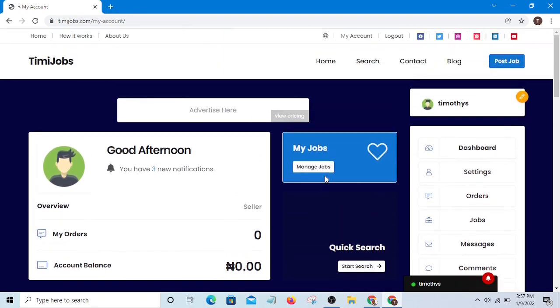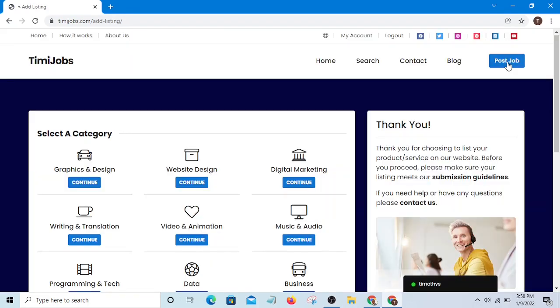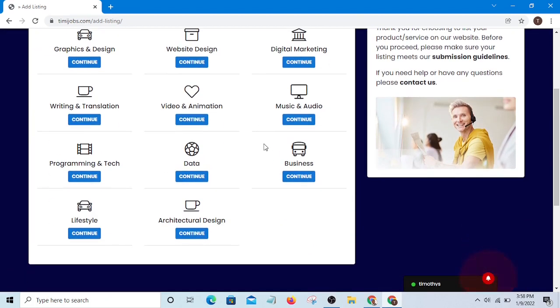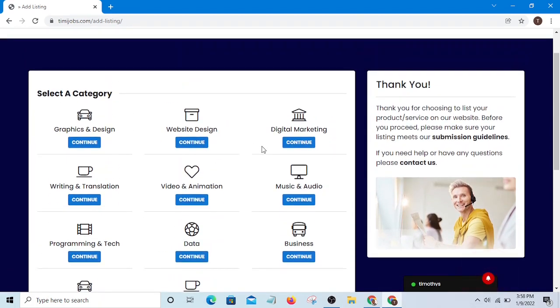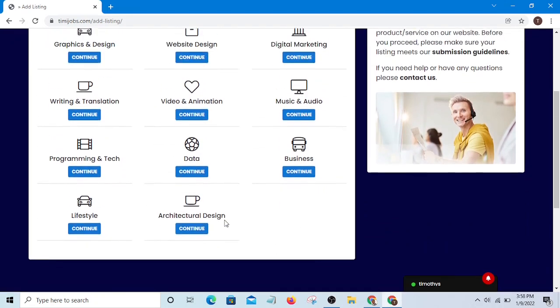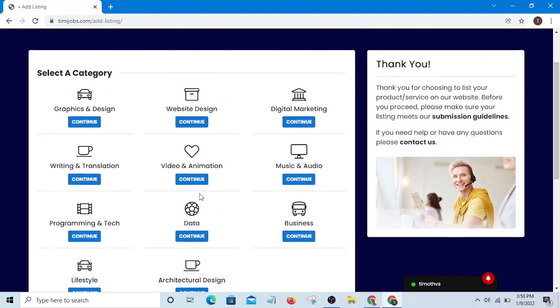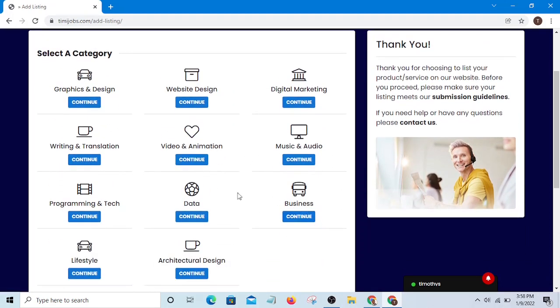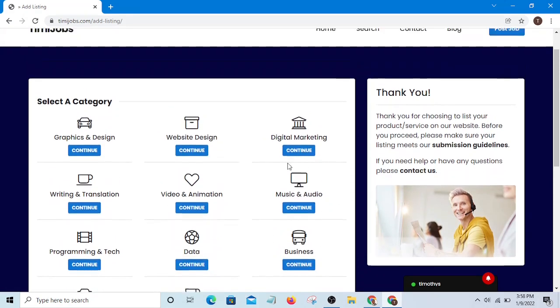Now what I will do is, you can click on post a job to start creating your gig. We call it a gig. Let me click on post a job. It depends on the category of job we want to post. And if you do not see the category of job you want to post here, just contact me and I will create your own category immediately.